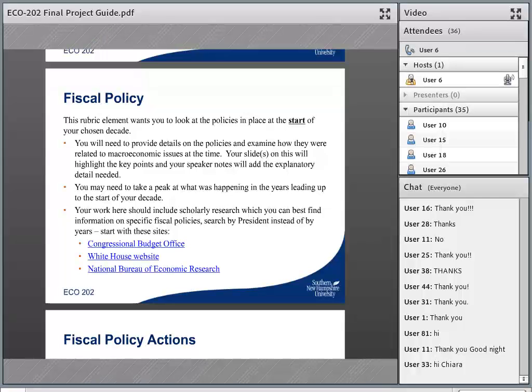This milestone is going to be between 3 to 5 slides long, depending on how many fiscal policy actions you need to talk about. The first slide on fiscal policy is asking you to look at the policies in place at the start of your chosen decade, or 10-year time period. It doesn't have to be an actual decade. Some people choose to start in the middle of a decade and go 10 years.